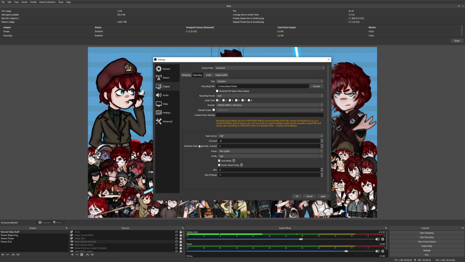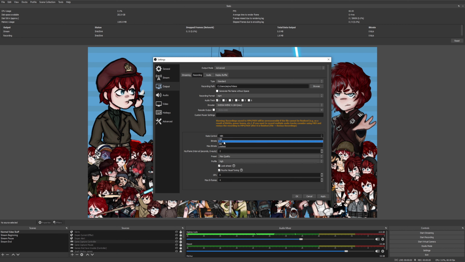But the cool thing about CQP is if you have a dark screen, it doesn't record that. It kind of just pauses it, and it doesn't take space if you have a dark screen. So if you play a darker game, CQP might actually be the best choice, but most games aren't, so do with this what you want. But VBR is definitely the go-to here, or CQP.